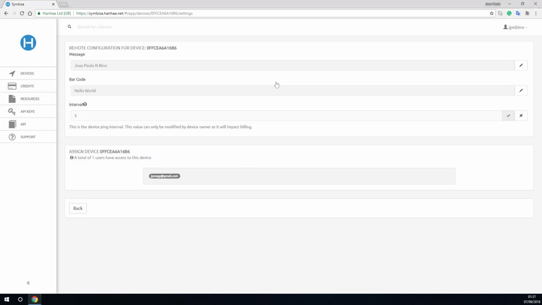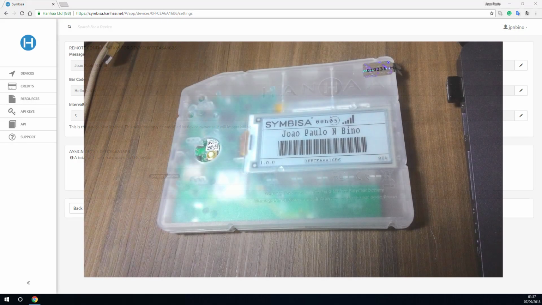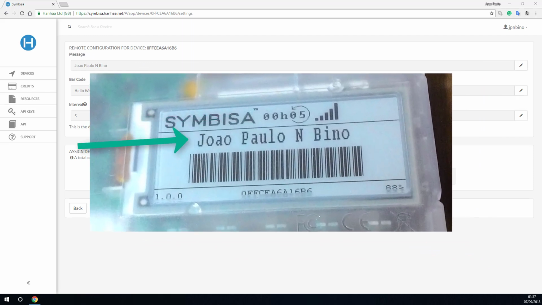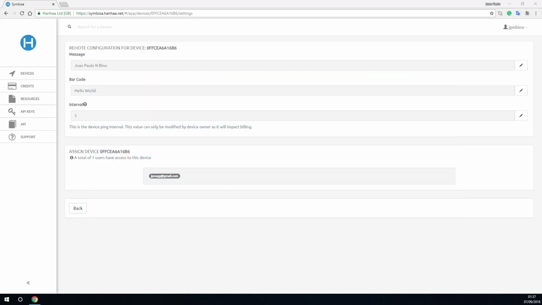And confirm. And so here's the data as expected. 5 minutes, my name, and the barcode. Symbisa is not going to update instantaneously. You'll have to wait for the next iteration for the time you choose. We set 5 minutes, then in 5 minutes there will be an iteration and the data will be updated.